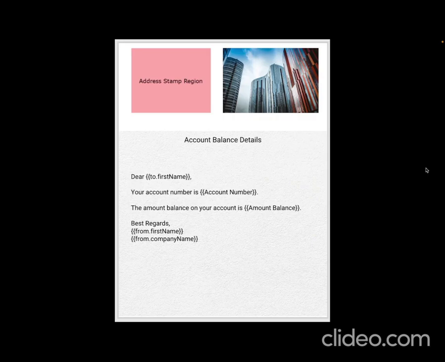Here's a quick look at the tutorial template that I just created. It includes 5 merge variables, which is the recipient's first name, placed inside 2 curly braces, the account number and account balance, which were set in the CSV file I uploaded, and the sender's first name and company name.